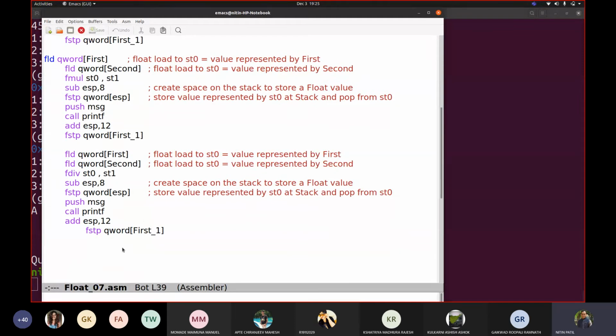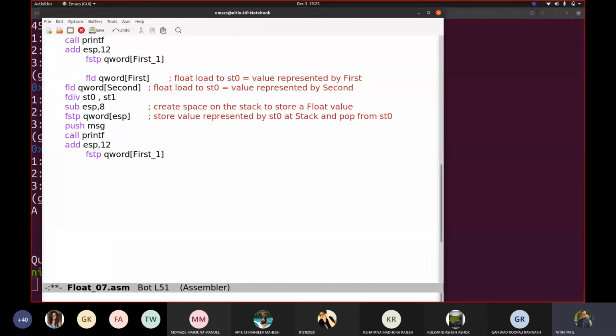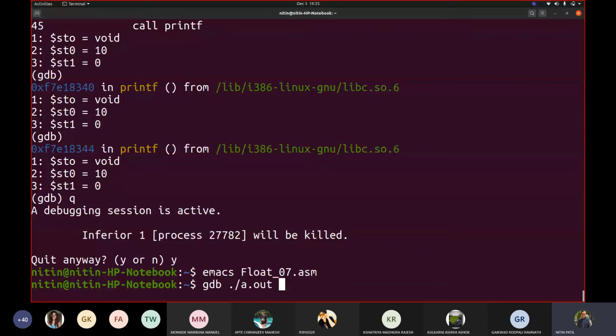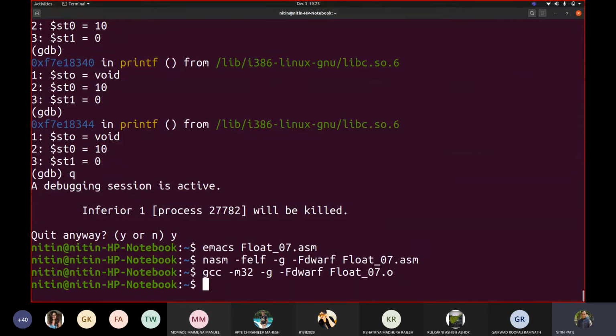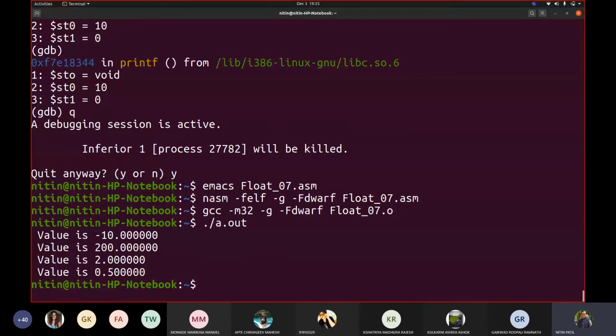so let us copy this again. I will write here div r, reverse. Fine. Let us go back. NASM GCC. Now you may see 10 divided by 20. How much will it come? This was 20 divided by 10, correct? This is 10 divided by 20.